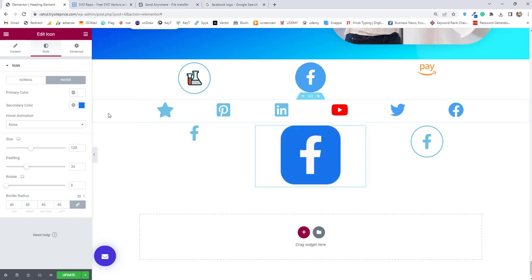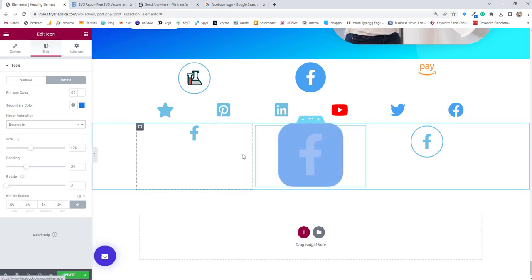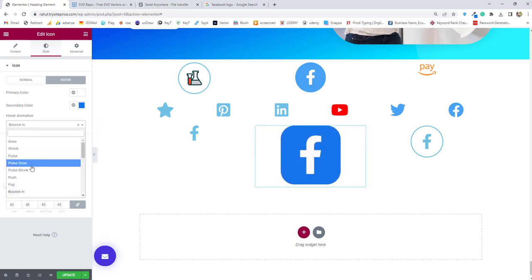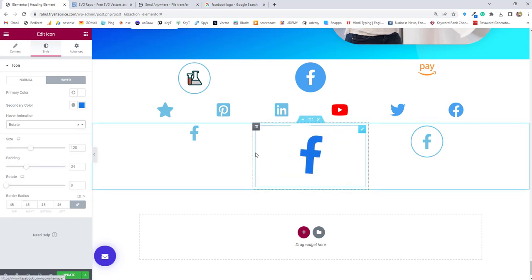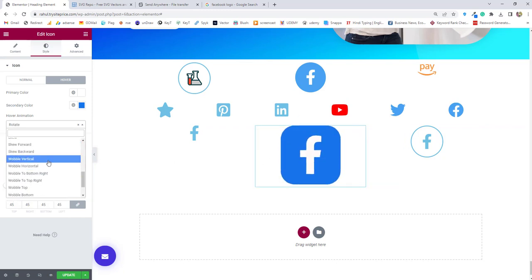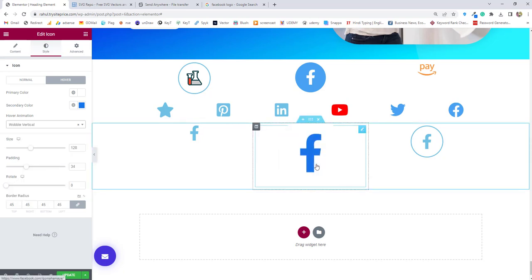Next option, we have hover animation. You can use bounce. When anyone hovers over this, it will bounce, it will rotate. You can also choose vertical.